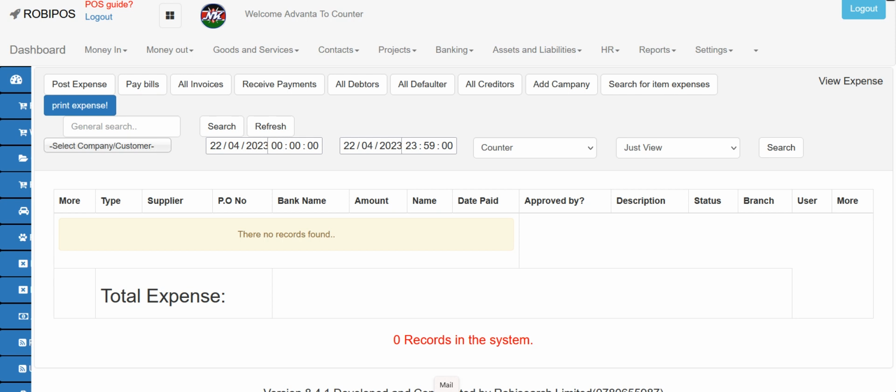Once they request the money, somebody will approve in the system. Once the money is approved, the finance person will be able to send them the money. Once they're done, they can scan all the documents and upload them in the system here.